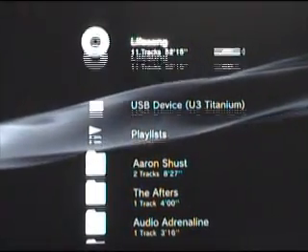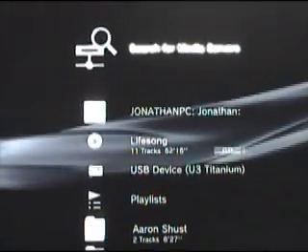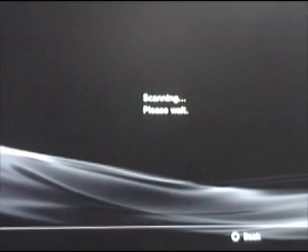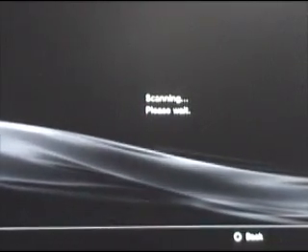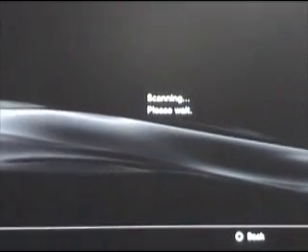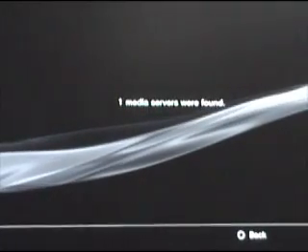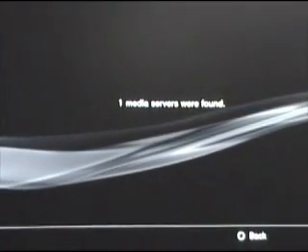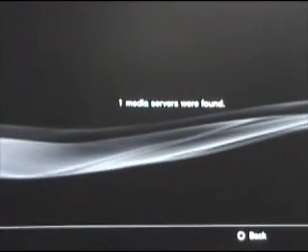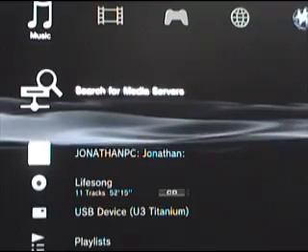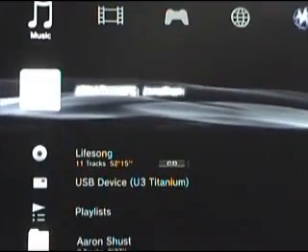Alright, so we're back over here to the PlayStation 3. Next you'll want to click on Search for Media Servers. It'll scan for different computers that you did the process that I just showed you. Okay, so it says 1 media server was found, and of course you can do several computers if you want to. And down here it is, Jonathan PC.